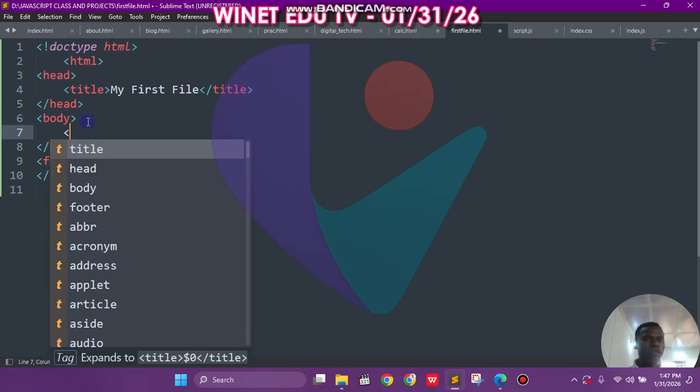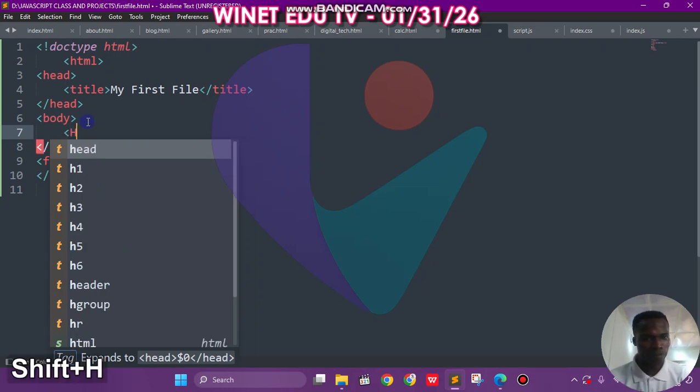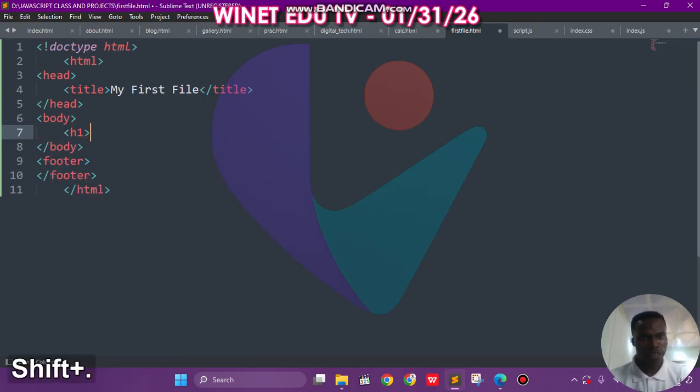We have an element called H1. It helps us to print text. So we have H1. Please stay with me. H1, what should you write? Welcome to WinNet Coding School.